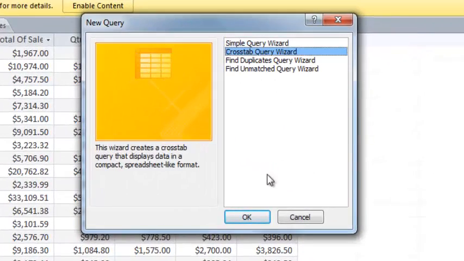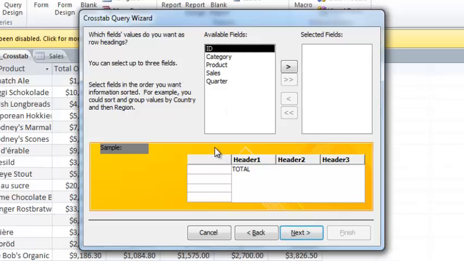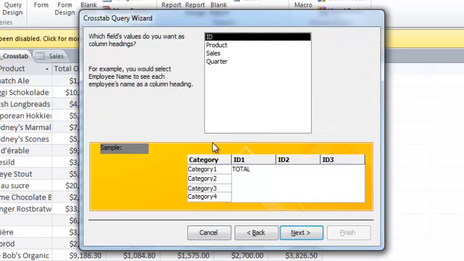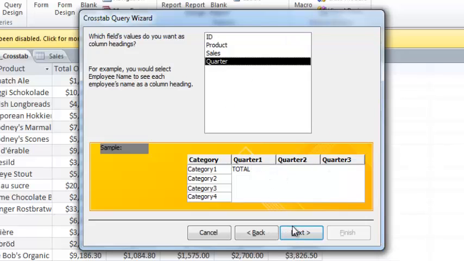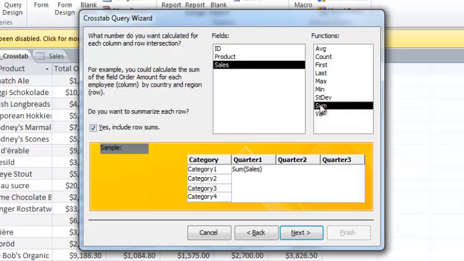We'll do a crosstab query, and we'll go from the sales table. For the columns, this time, we previously did the product. Let's go ahead and do the category. So the category will be each of the row headings, and it'll be the first column on the table. Now we get to pick the column headings, and again, it makes probably the most sense to do it by quarter. And then for sales, we'll do a sum of all sales in that quarter.